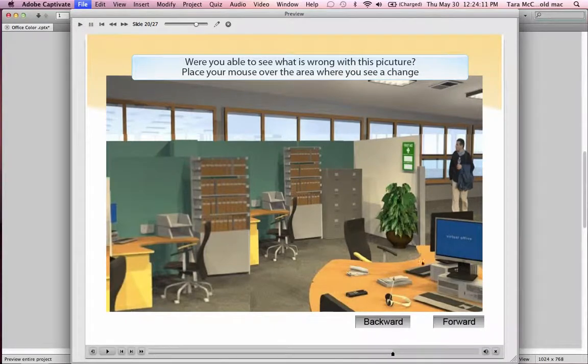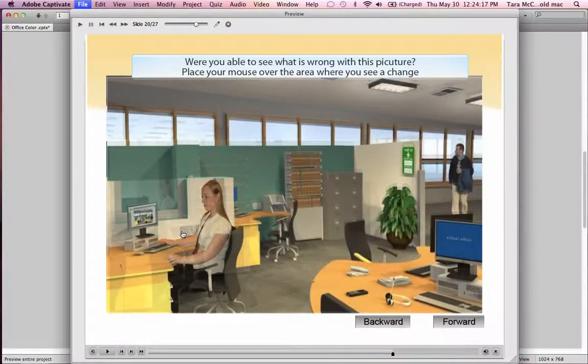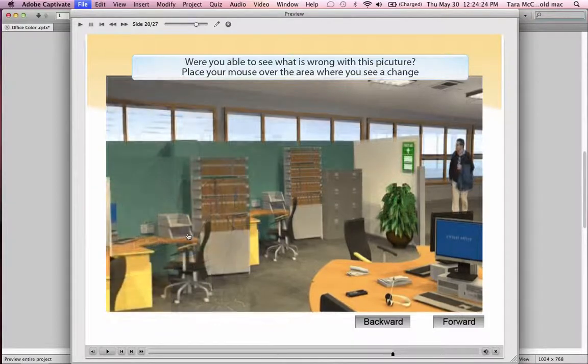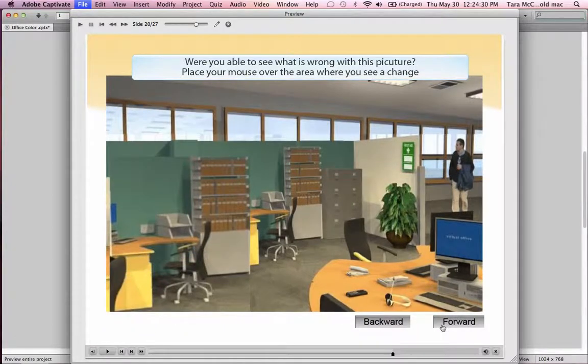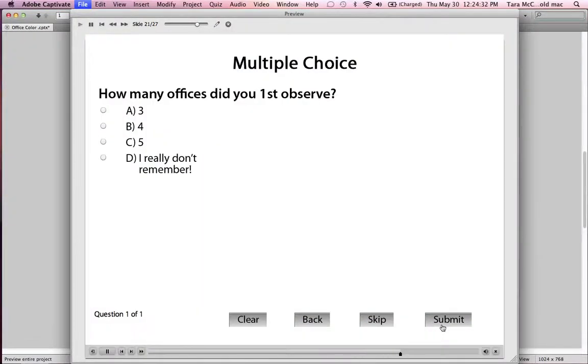And what's special about this picture, Robin? I know that you're very keen. You probably already noticed, if you put your cursor right here, you'll notice that, okay, the young woman is sitting at the desk here. So that is the change. Go ahead and continue to click forward.